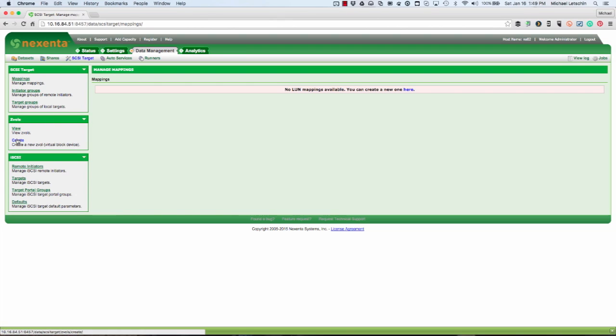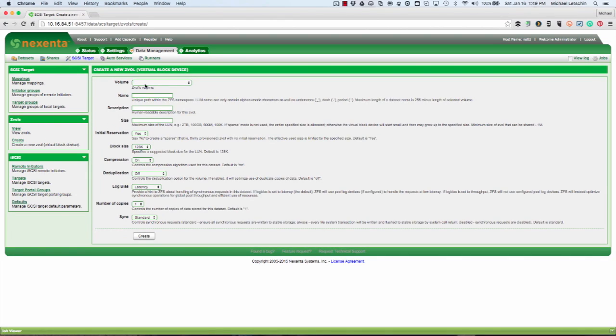Now go to SCSI target and we're going to create your first ZVol. You're going to want to pick that volume first. Now give it a name and description. We'll go easy here just with iSCSI. Then you're going to need to tell it what size you want it to be. We're going to just do a nice easy 100 gig LUN here.